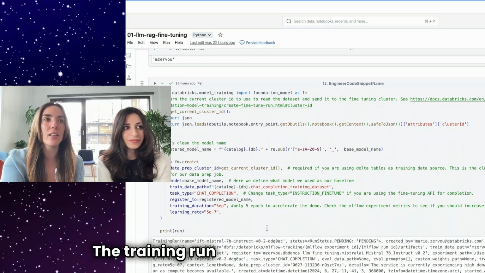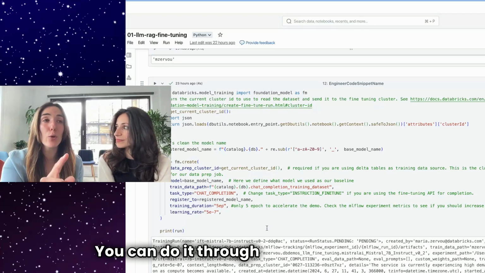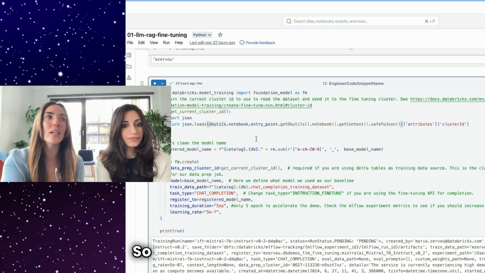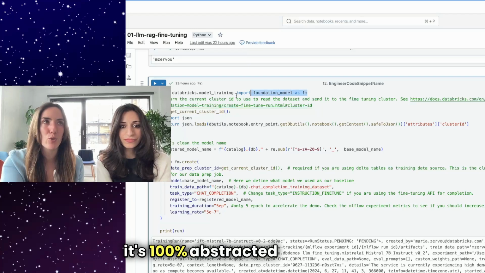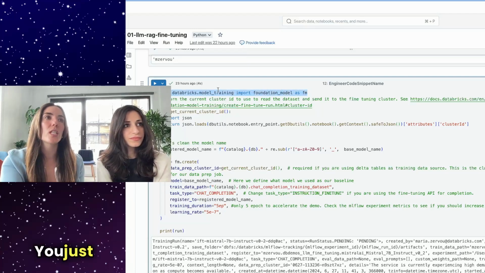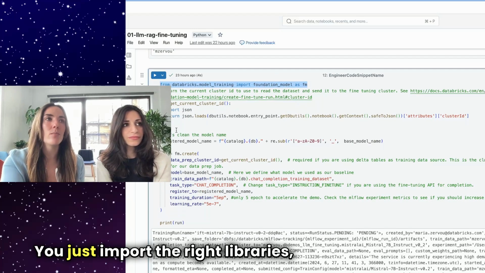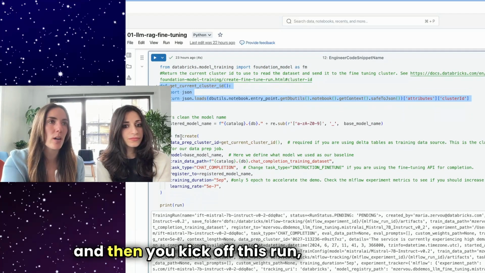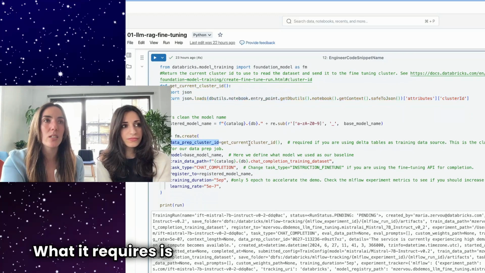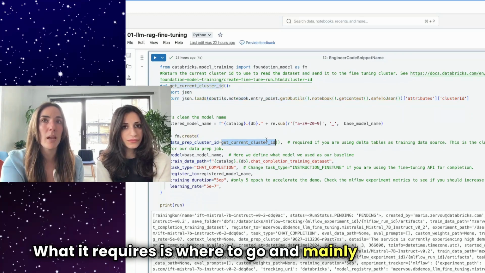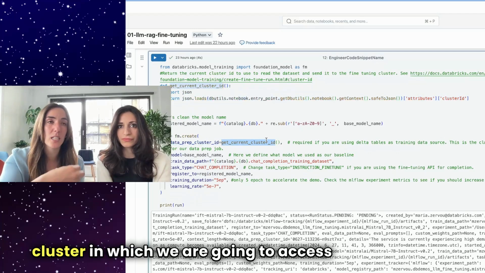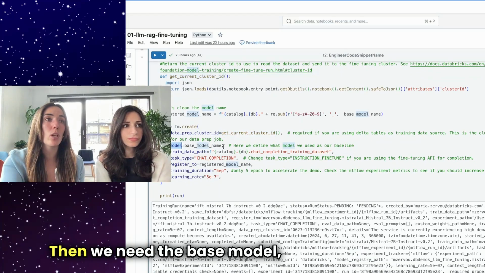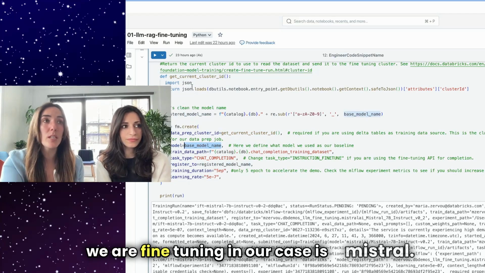Now, the training run or the fine-tuning run, you can do it through the API as we're going to show you here, but also through the UI, which we're also going to show you. It is very simple because it's 100% abstracted from you. So you just import the right libraries. You make sure you have the right cluster and all the requirements for the cluster, and then you kick off this run, which is this. What it requires is where to go and mainly what is the cluster in which we are going to access the data from, and we're going to run the process. Then we need the base model, which is the model we are fine-tuning. In our case, it's Mistral.